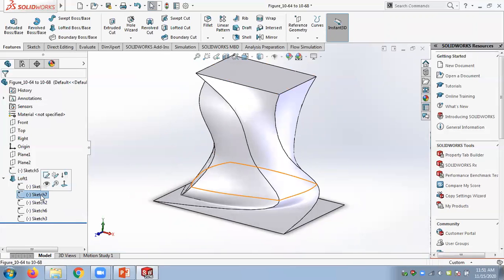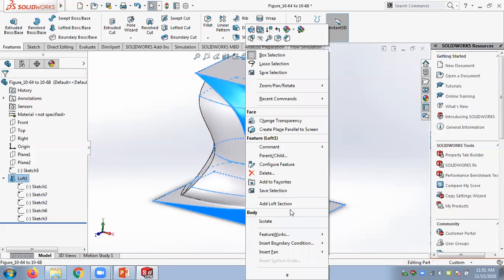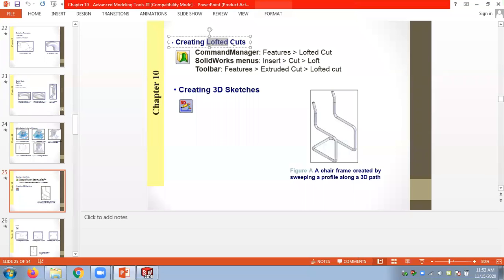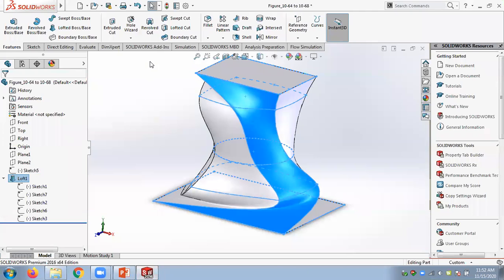So I added another section. That is another option available. So right click and get this tool. Similar to the sweep tool, we have the loft cuts also. The same theory will be applied. So you can draw the different profiles and apply this lofted cut tool also. I may not go through this. It's easy, similar concepts to sweep cut.